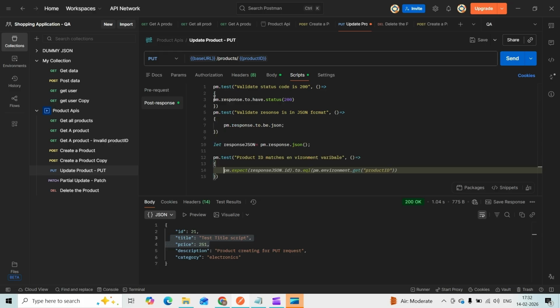How do we validate that? pm dot expect response JSON dot id is equal to, I'll press tab, it gives me to equal. Here we are using the get method: pm dot environment dot get product id. So save and let us execute. There are three tests and all three tests passed.